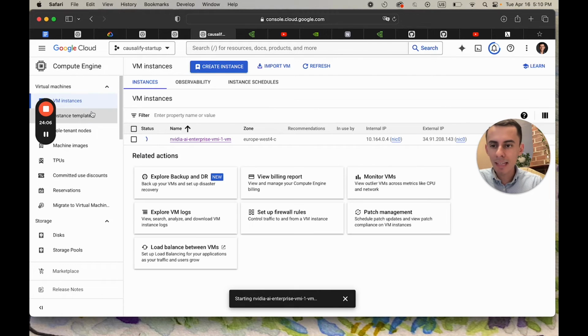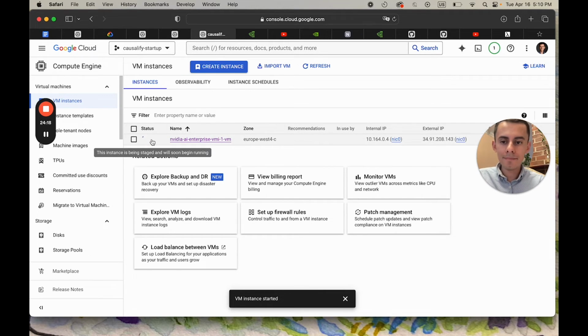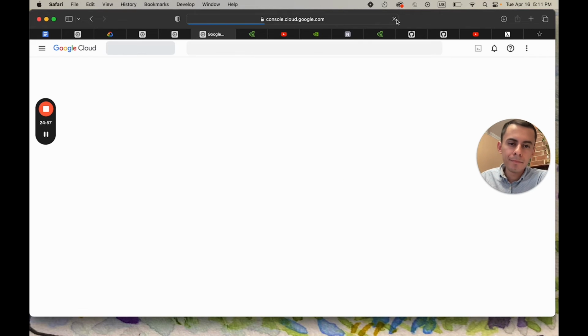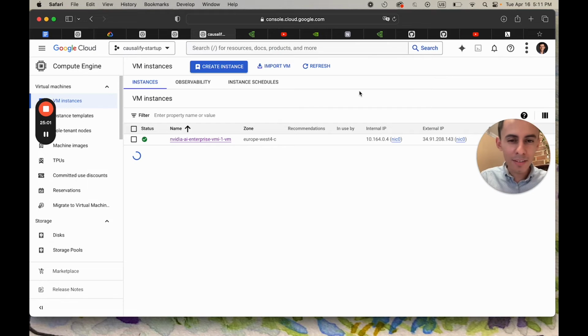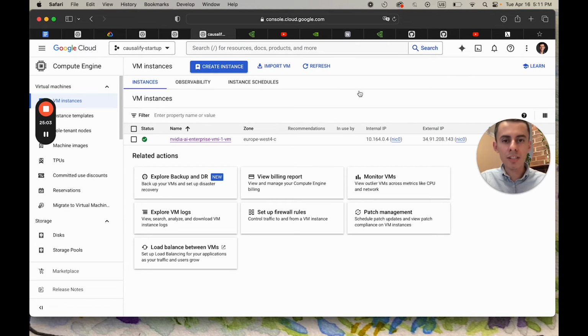VM instances, type here. Don't go with arrow. VM instances. So NVIDIA AI Enterprise VMI 1 VM, okay? So it's starting. This instance is being staged and will soon begin running. Let's update the UI. This always happens. It's already running and it doesn't tell me until I refresh.